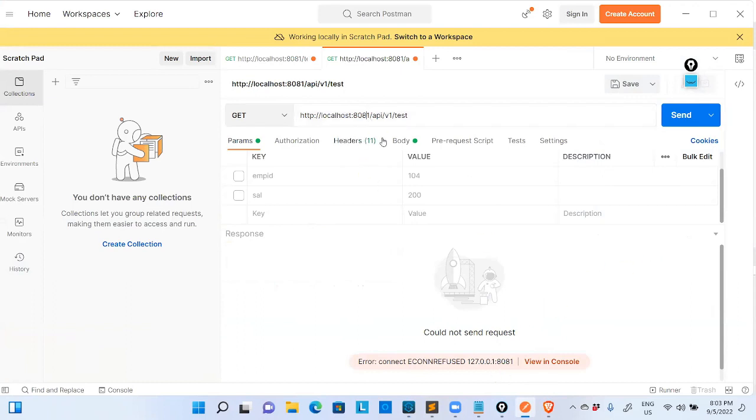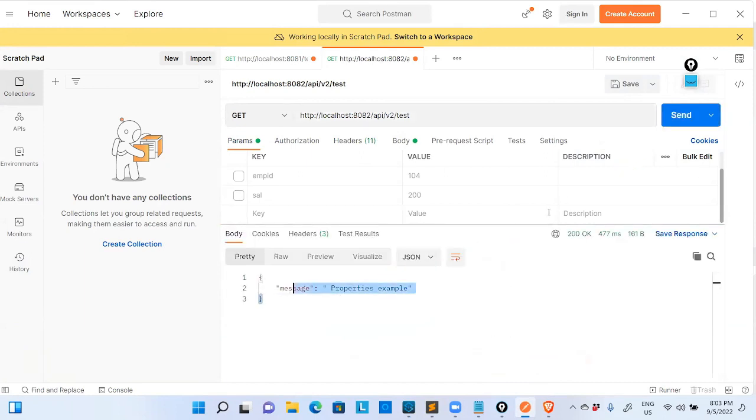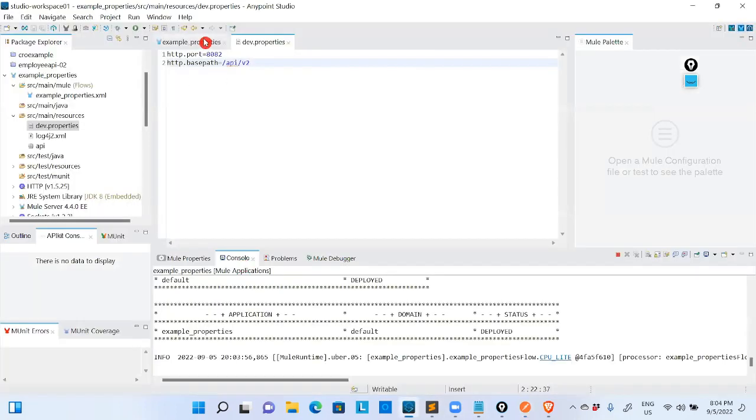Because my port number is changed. 8082 is my port number and my base path is also v2. Right? Click on send. Now it is getting data, right? So we are getting the 200 response. That means it automatically picks the data from your properties file.